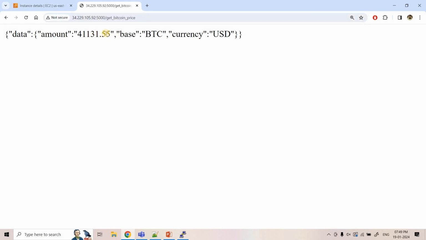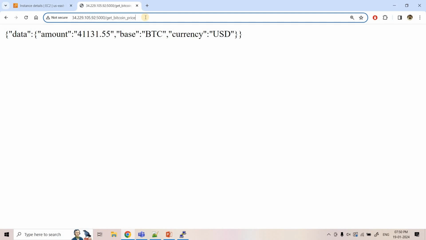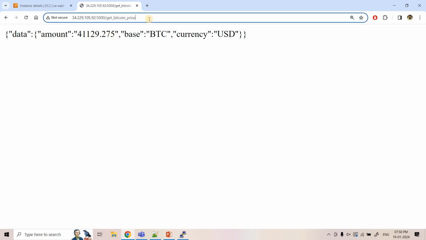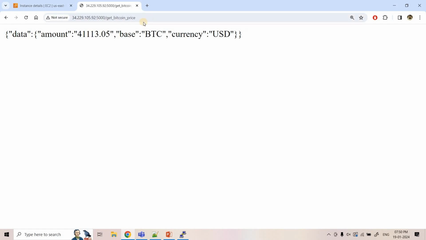Okay, so if I hit this again, you can see the amount keeps changing because the Bitcoin price changes in real time. Currently it is 41131.55. If I refresh, now see the value has changed to 41129.275. If I make another GET request after a few seconds, again the Bitcoin price will change. So it is continuously changing.